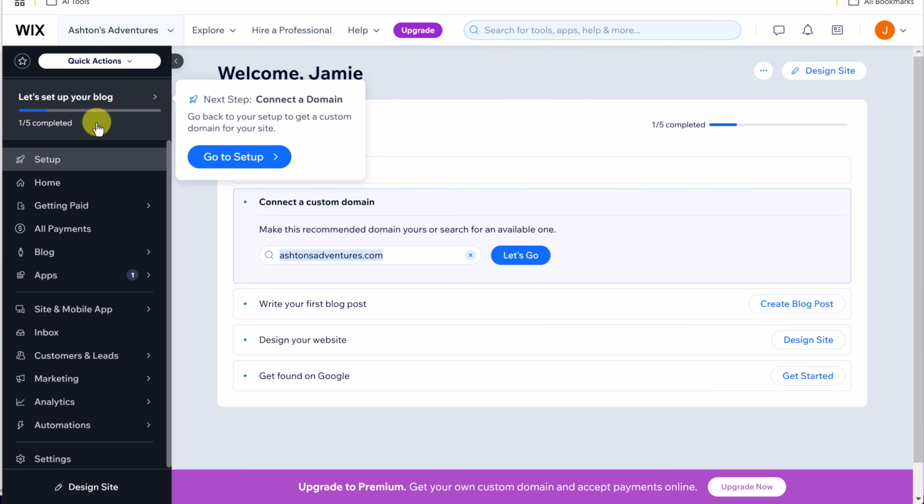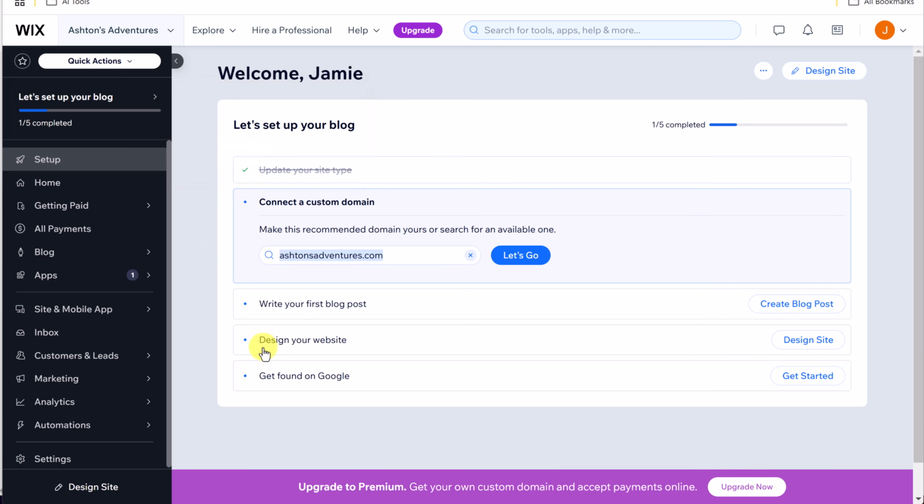Up top, it says 1 of 5. It's looking at these 5 different things. You can see the 1 check mark. They have this listed as number 2, get a custom domain. You don't need to get a custom domain if you're using it for free. Wix will provide you with a URL that you can share. But if you do want a custom domain, you can go through and purchase it through Wix. You will have to upgrade your subscription as part of your package as well.